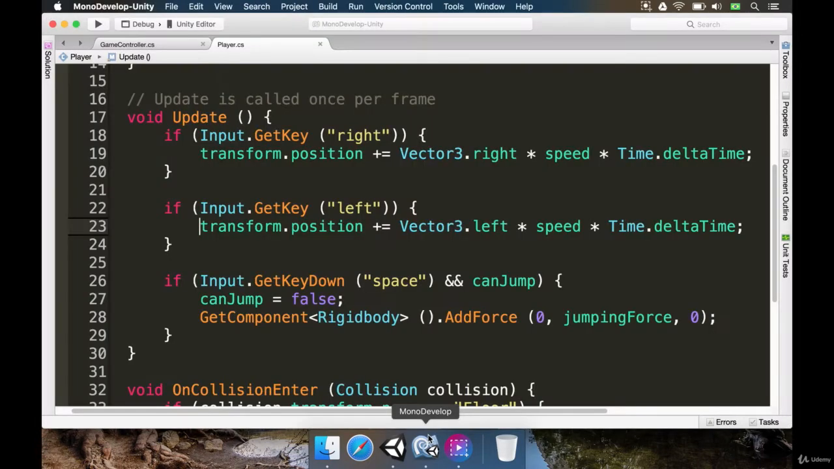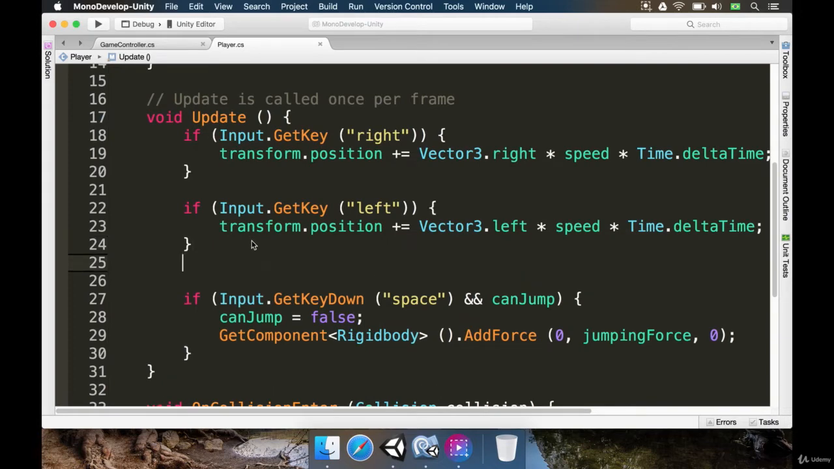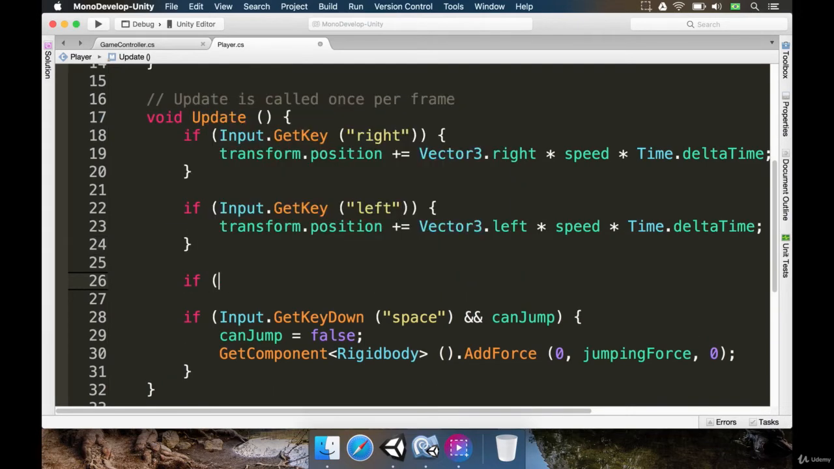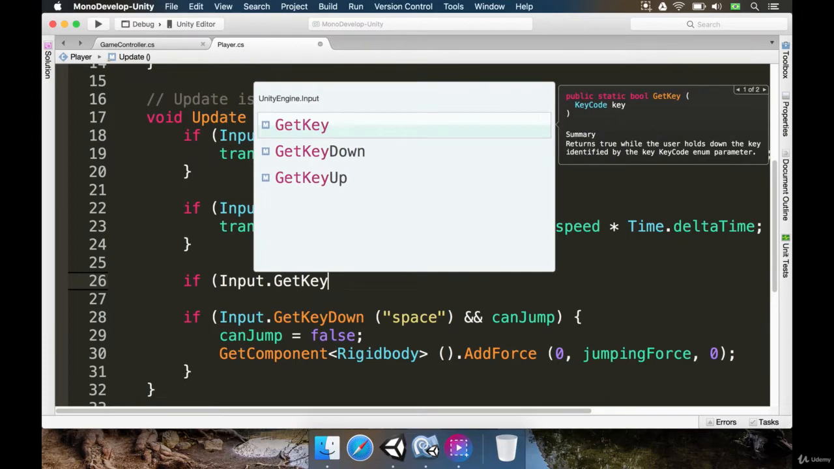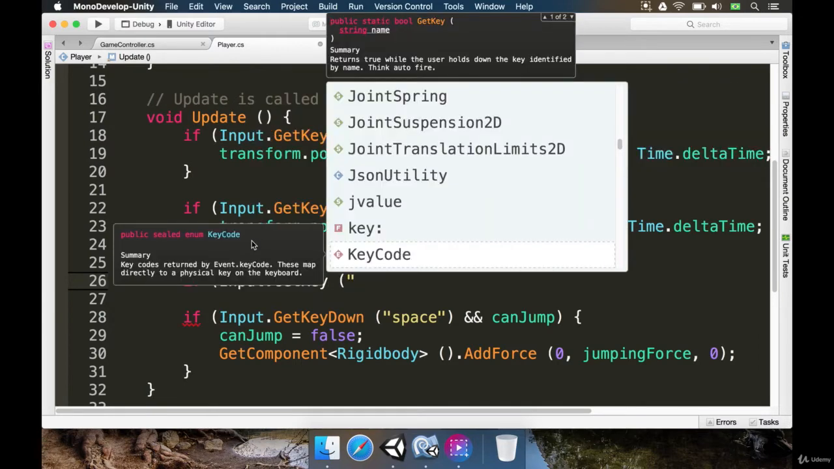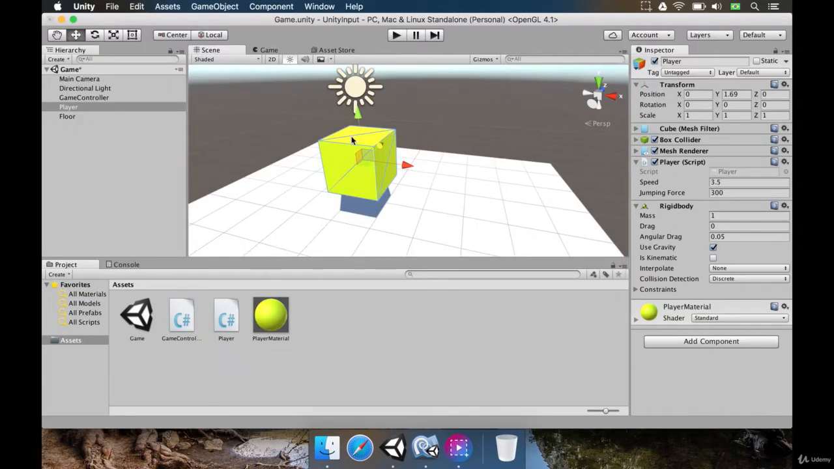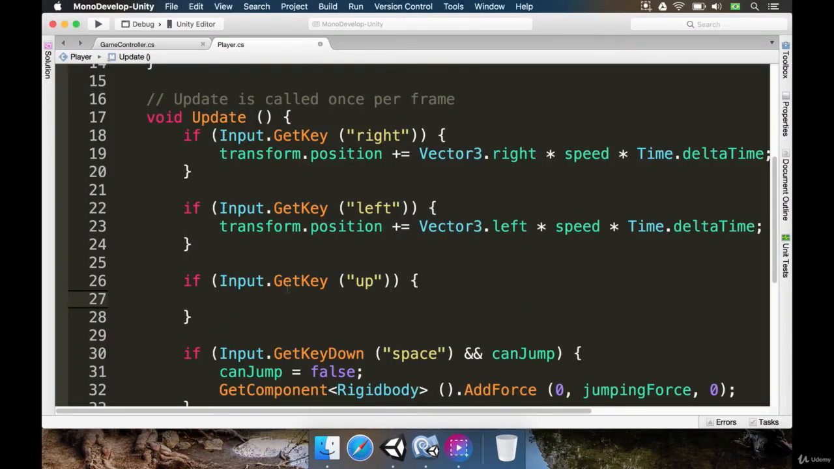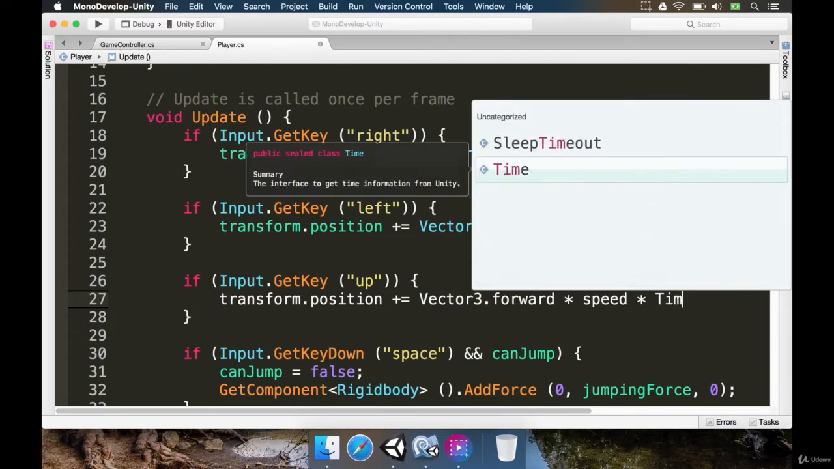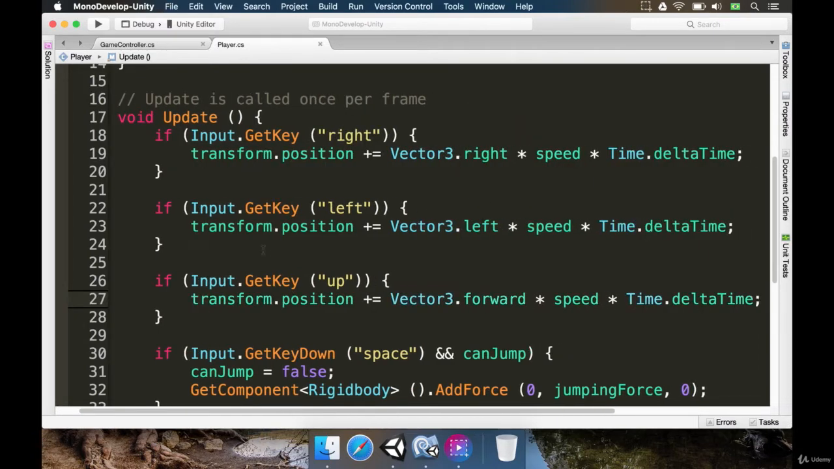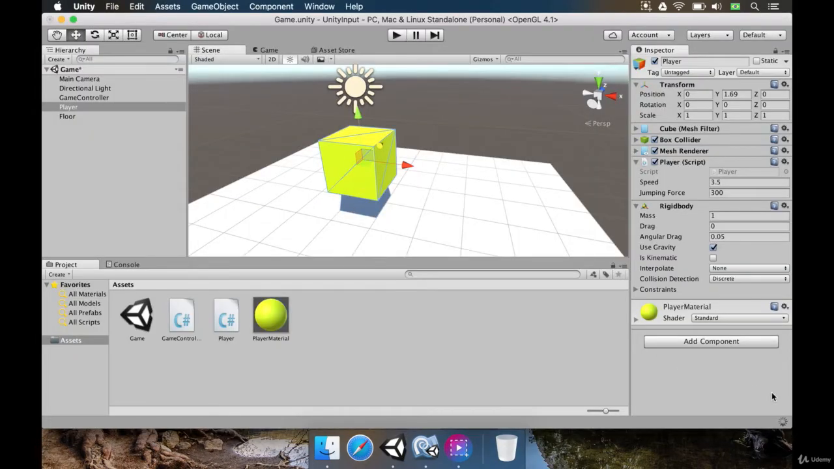So to do this, we're going to work with the up key. We're going to type here if Input.GetKey, and as a parameter we're going to pass up. Then we're going to change the position of the player. Initially we can type transform.position += Vector3.forward * speed * Time.deltaTime.